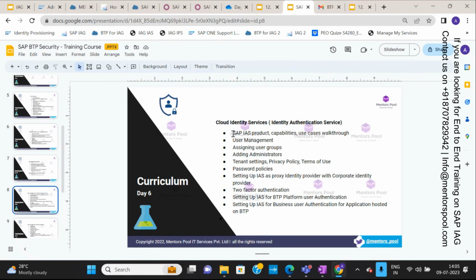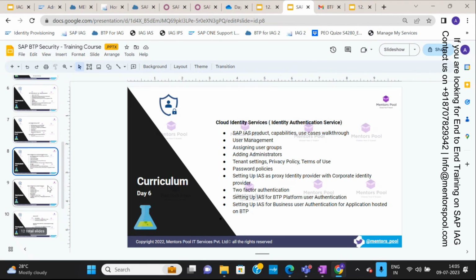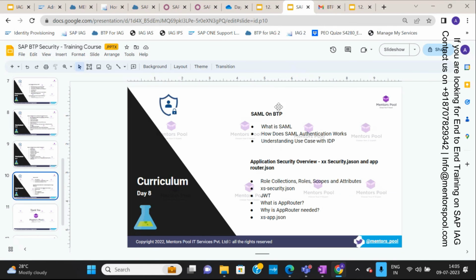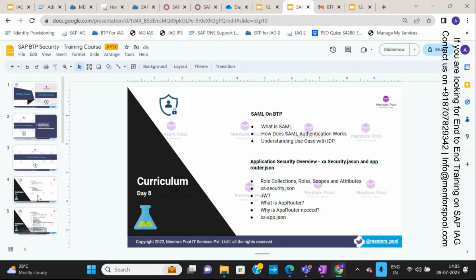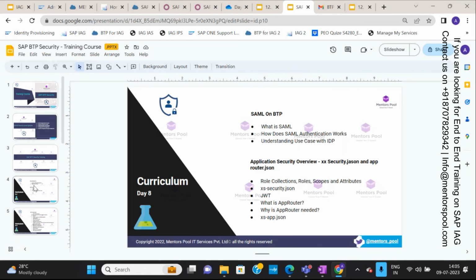Cloud identity services, we covered just 3 to 4 pointers here, but we have not covered the further IAS part. We have not covered IPS in detail. We have covered IPS in detail only as required for IAG. There are different use cases with IPS which we cover in our security training. And then some more security related concepts, application security and other things, are part of this BTP security training. So if you're interested in that as well, you can take a combined course, and it will make you a BTP security consultant as well, along with a risk and governance consultant on the cloud.